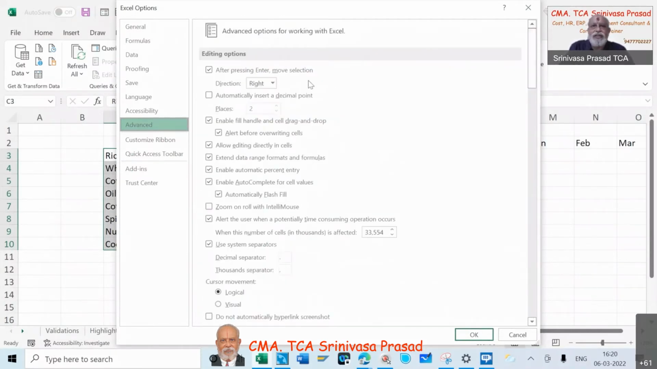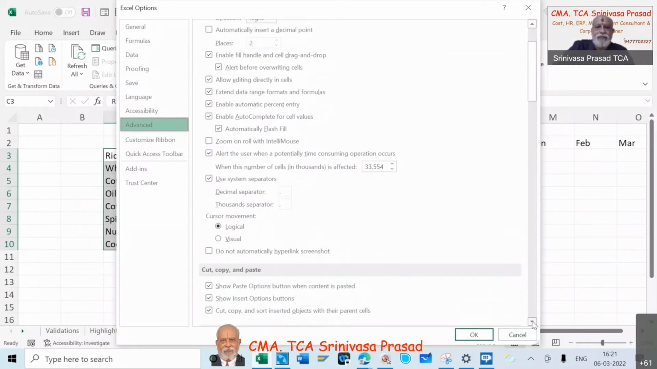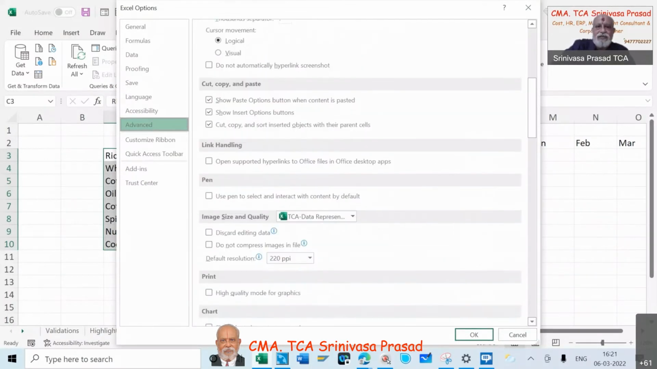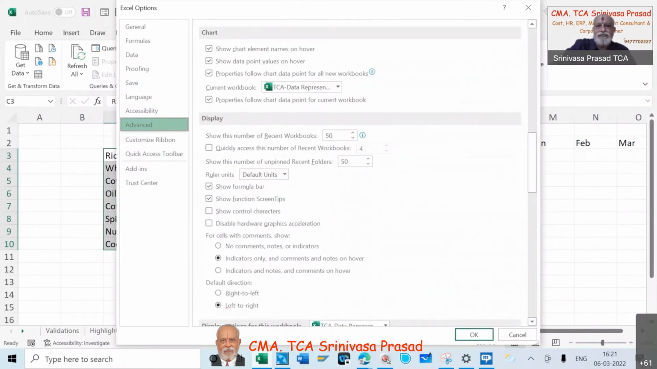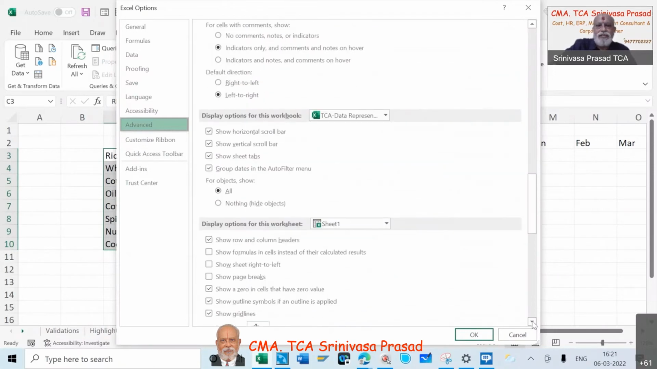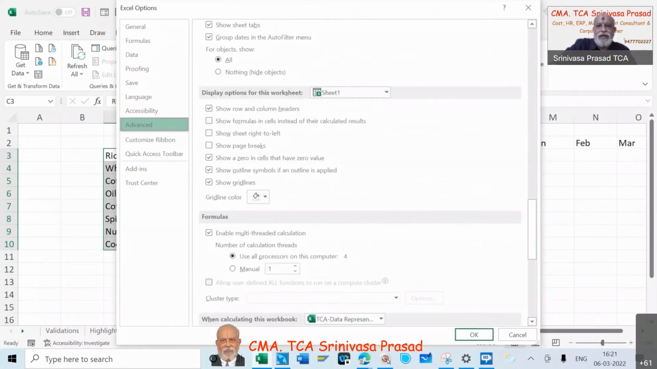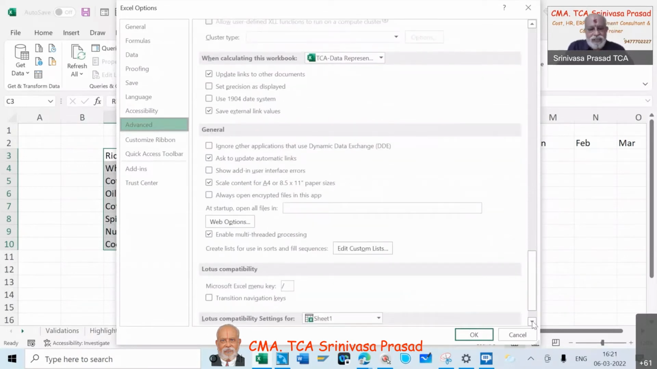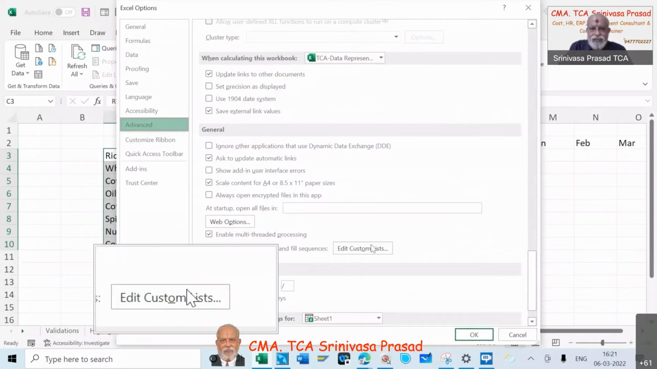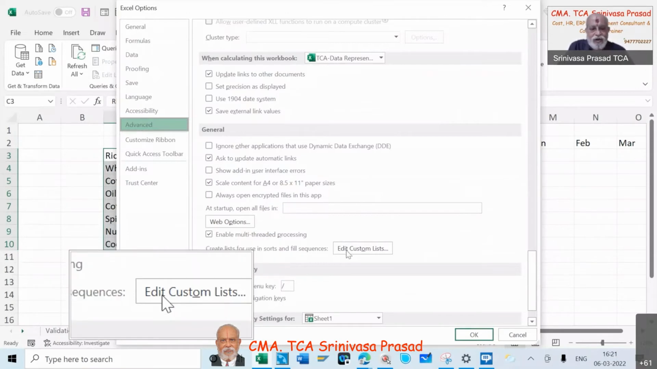In advanced, we have got editing options, then we have got copy, paste, then link handling, pen, image size, print, chart, display options, display, formula, when calculating, general. What is available here? Can somebody tell me what this is? Edit custom list. This is where we are going to go now.